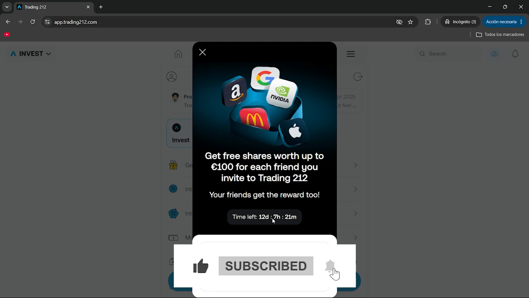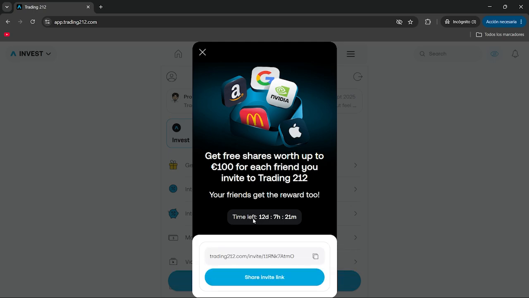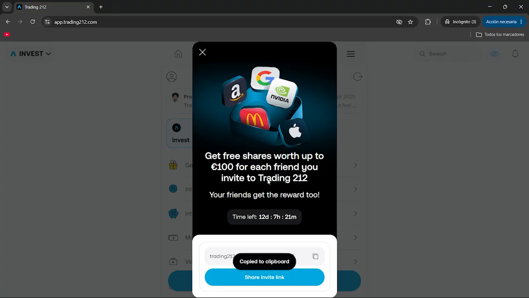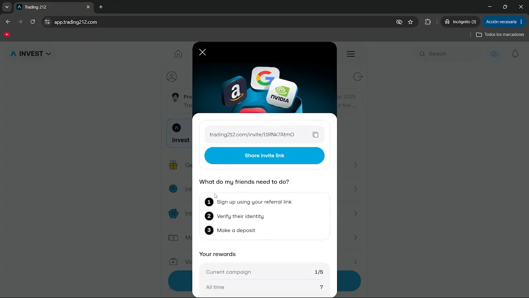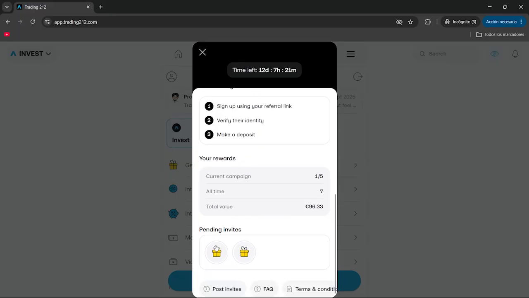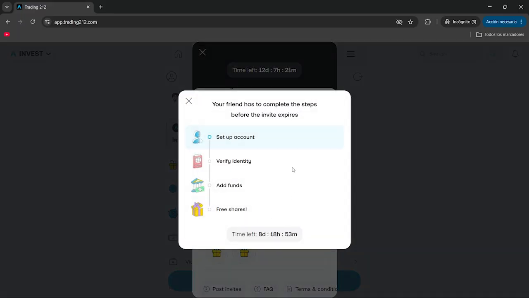This offer is not always available. As you can see, there is some time left right here, and we can just copy our link and send this link to any friend. Whenever they click this, they will need to create an account, verify their identity using their ID, and make a deposit of at least 10 euros. You should see their pending invites right here, and all these steps they are missing right here.